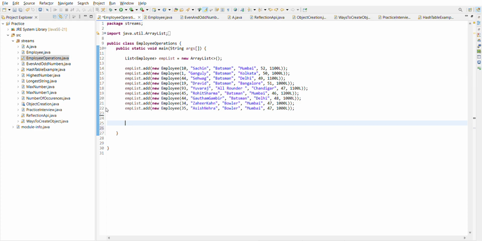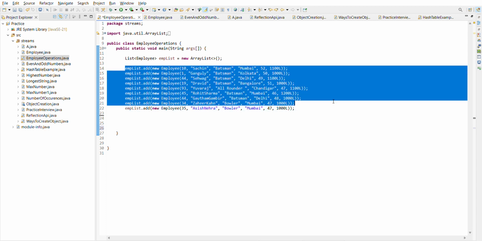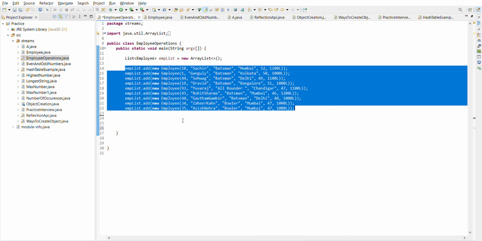Let's say we have a list of employee objects, and each employee has a certain age: 52, 50, 41, 51, 46, 48. So I need a result which contains a group of employees whose age is more than 50 and a group of employees whose age is less than 50. I need to group that.